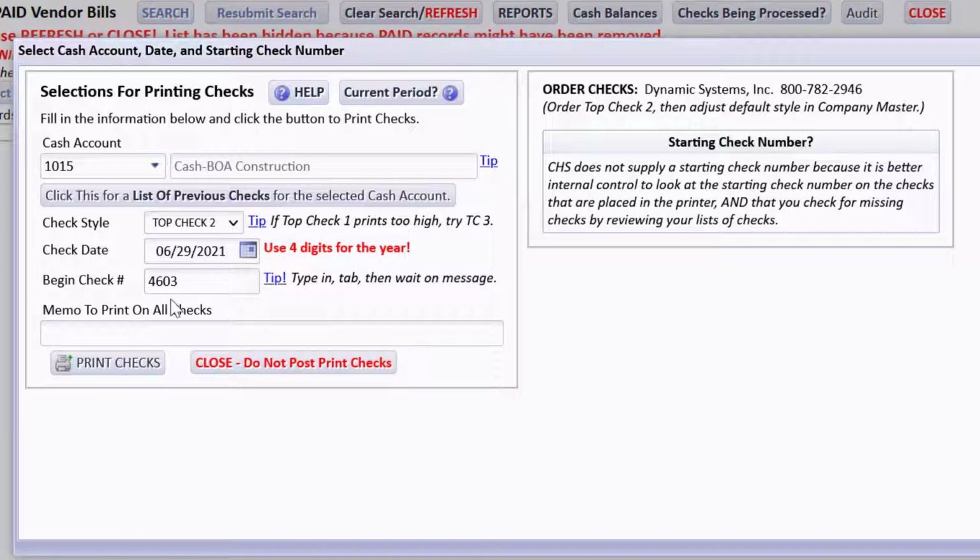The memo to print on all checks that we're printing today will print on all checks today in the memo field of the checks. Maybe you're doing a couple of checks and you want to write something on those checks, then you could use that. But I've got everything like I want it.